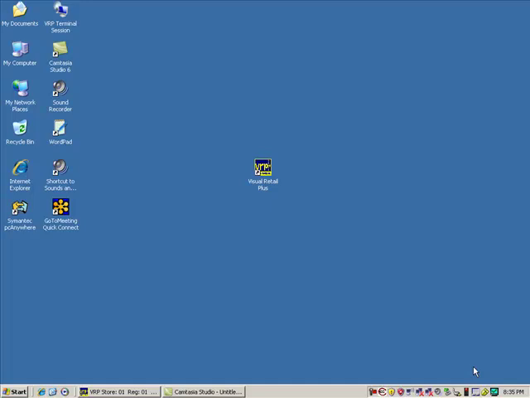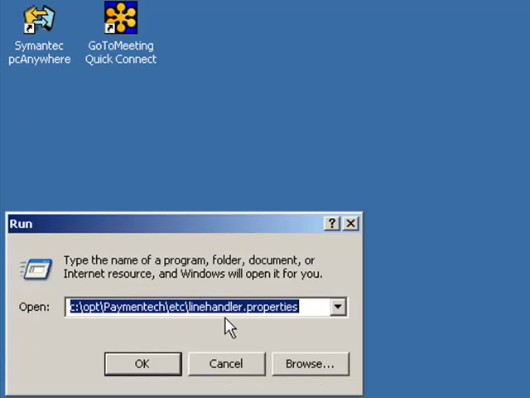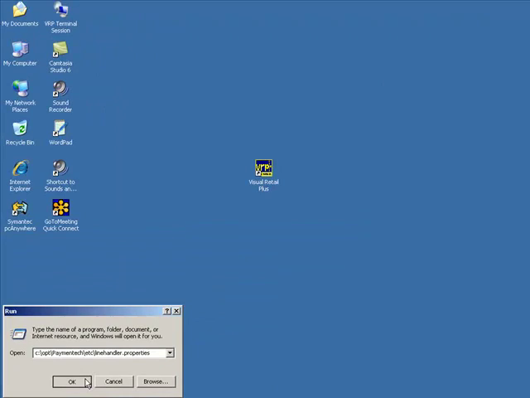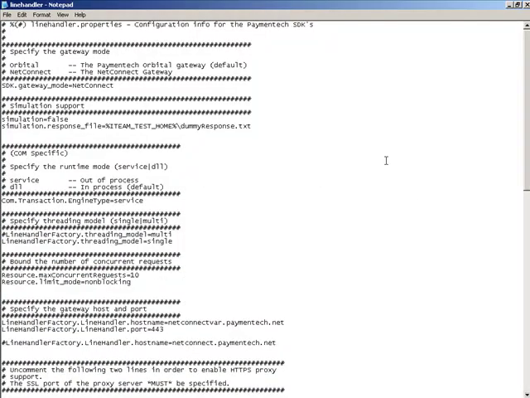To switch from training mode to real mode, open the file c:opt:paymentech:etc:linehandler.properties. Remove the characters VAR from the line handler hostname, then save the file. Please note, this is a read-only file, so you will have to contact your system administrator to change the properties to allow you to edit.